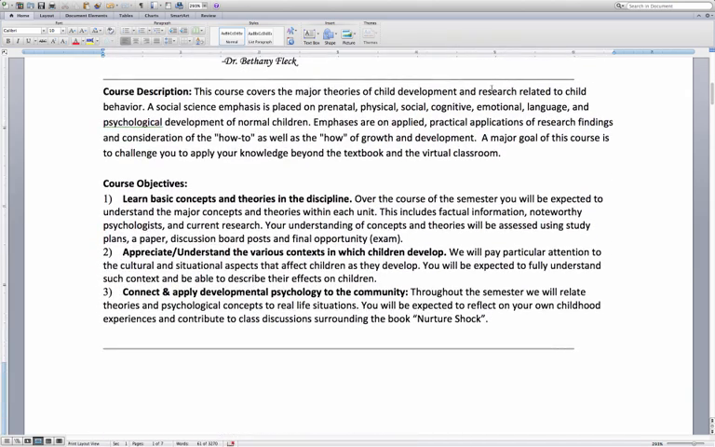Alright, here's the course description for child psychology. This course covers the major theories of child development and research related to child behavior. A social science emphasis is placed on prenatal, physical, social, cognitive, emotional, language, and psychological development of normal children. We are going to work on applied, practical applications, research findings, how-to, and the how of growth and development, and we'll work to apply our knowledge beyond the textbook in the virtual classroom.